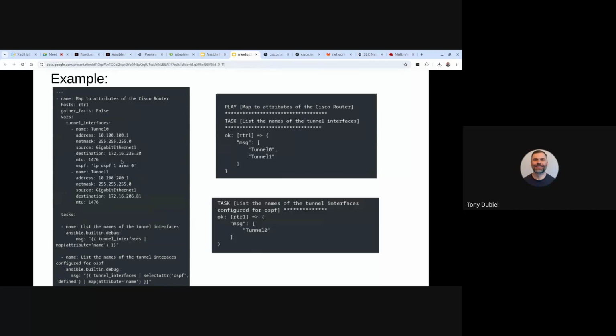So here's a basic example, before we get into the actual live demo component of this. This is not a switch, it's a router, and what we're looking at is tunnel interfaces. So what we want to do is look at these variables here, and you can see that I have this dictionary tunnel_interfaces, and then I have these two list elements, right? So it matches here on the name. So I just have the two tunnels, tunnel 0 and tunnel 1.